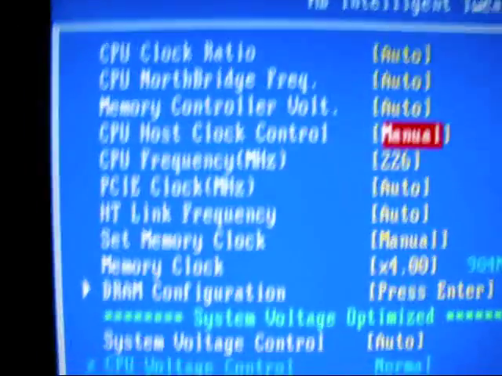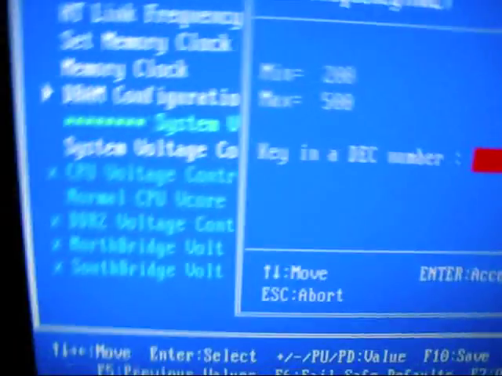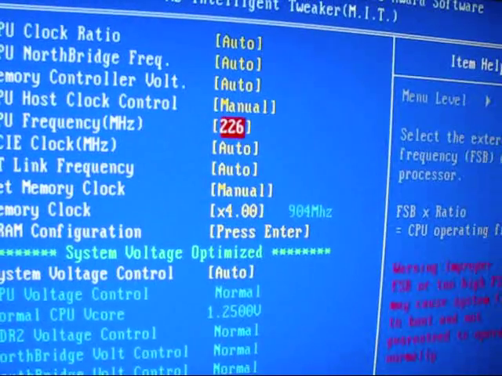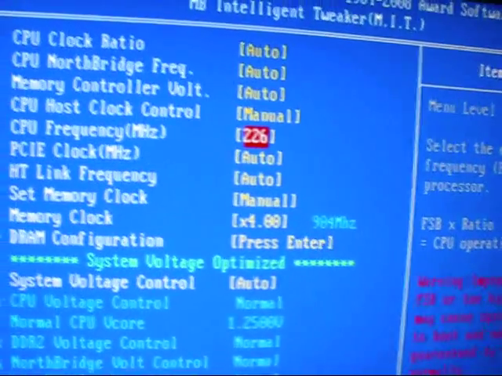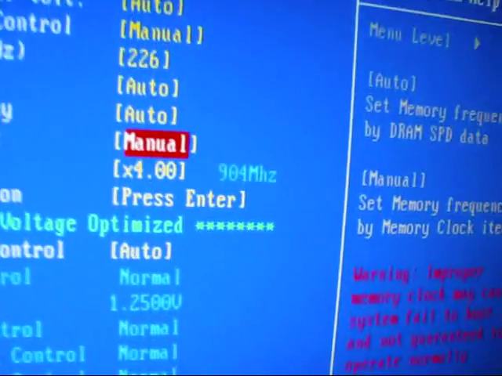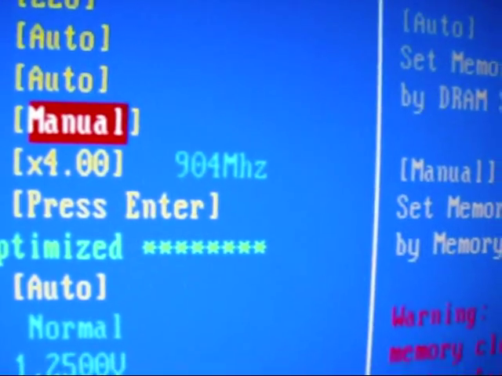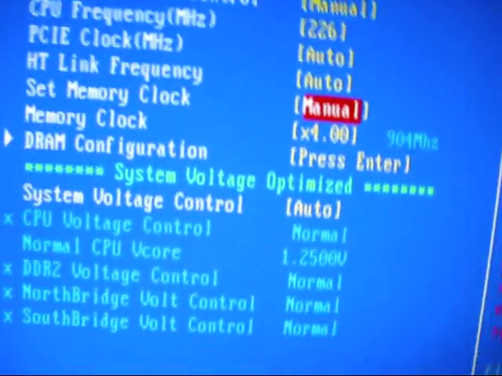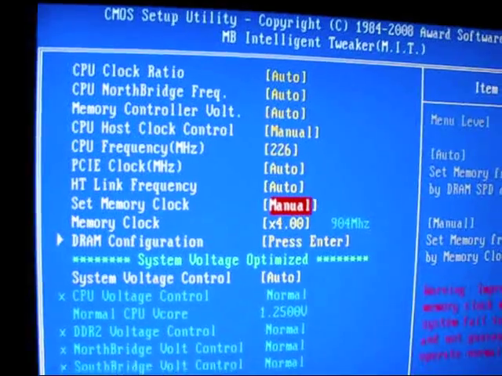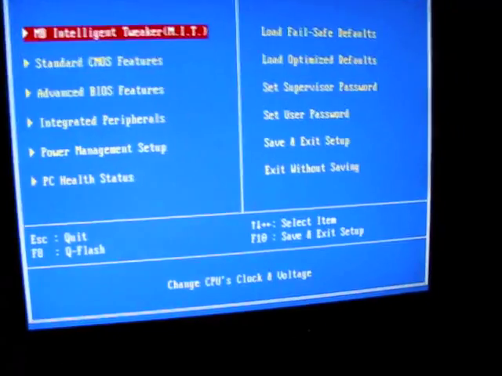So pretty much the frequency, as you can see, is usually on 200. Mine is at 226, and when you multiply that, it adds up to 2.4 gigahertz. I've also set the memory clock to manual. My actual RAM is DDR800, but I have it overclocked to 904 megahertz, and the voltage is optimized, so I left that alone. Other than that, that's pretty much the way you would overclock it. There's nothing else to do.